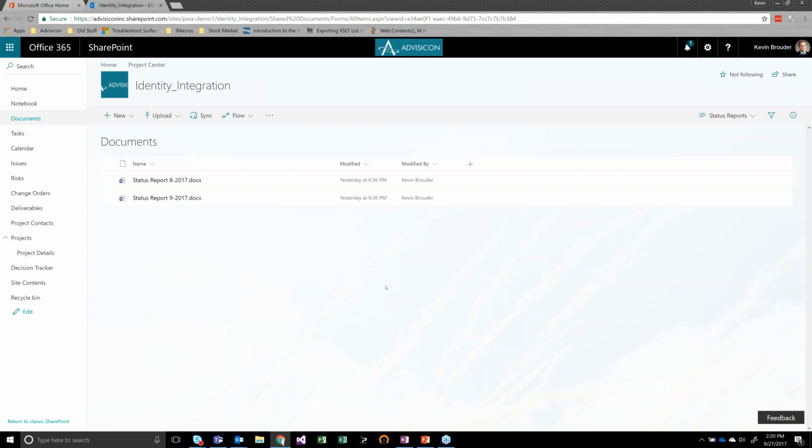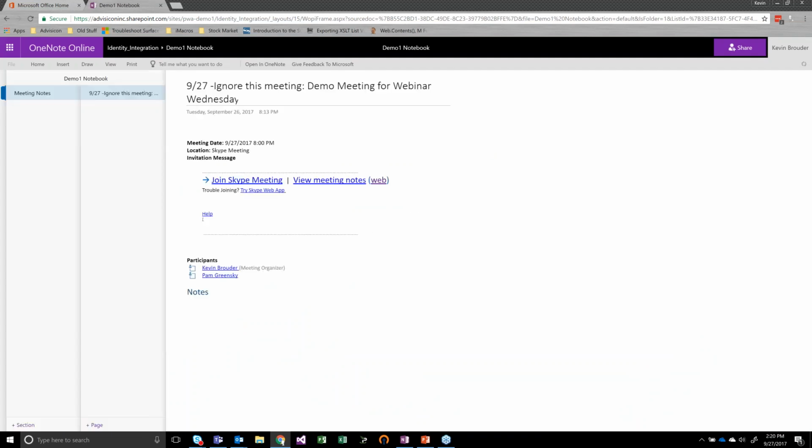So you can get a lot of the same functions without using folders and just using metadata, and you get a lot of benefits from that. The next thing in the demo I wanted to show you was OneNote. You'll notice I have a link here to get to the project OneNote that I've set up for the SharePoint site. You'll see that I've got a OneNote here.